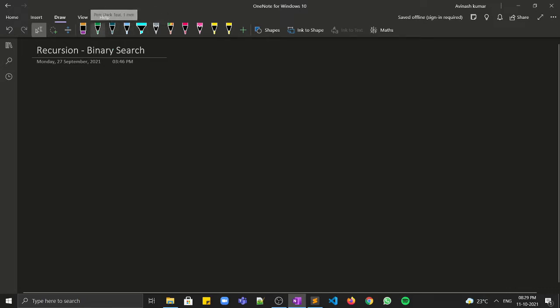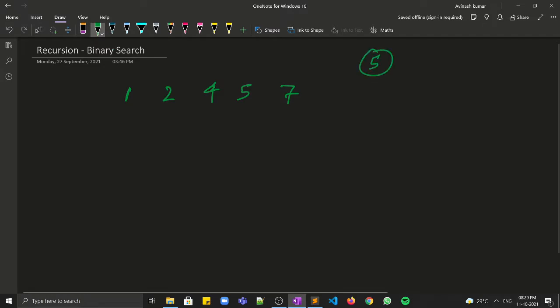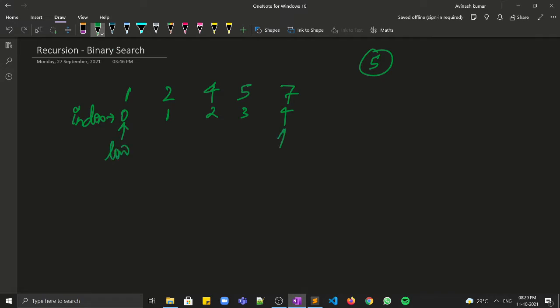Now in binary search, we basically compare the middle element. Let's say the array is 1 2 4 5 7, and my target element is 5. If I give the indexing, 0 1 2 3 4, these are the indexes of the elements. First of all, the middle point is calculated. Initially low will be pointing to 0 and high will be pointing to the fourth index, right?